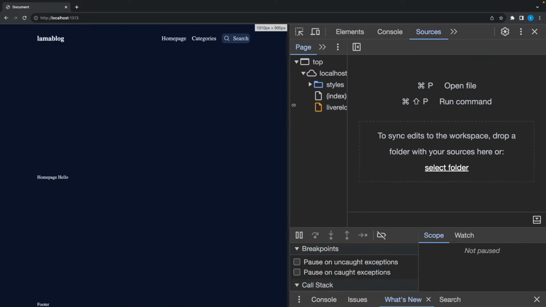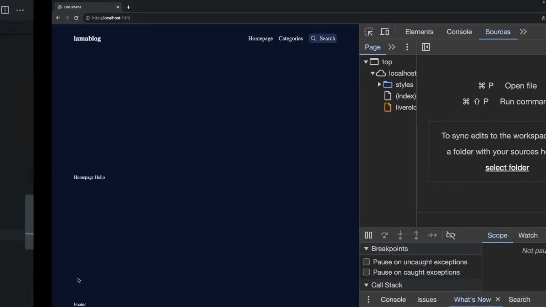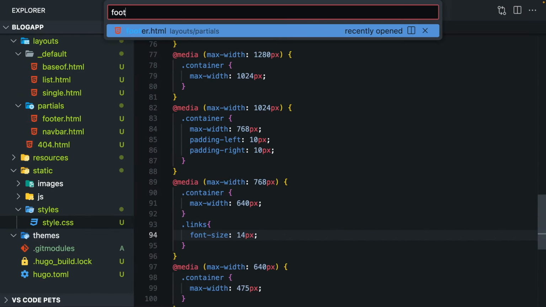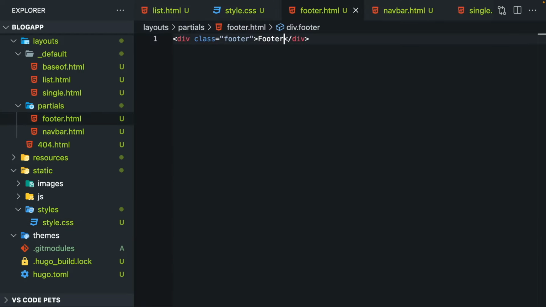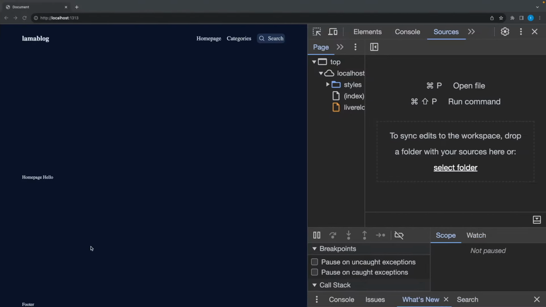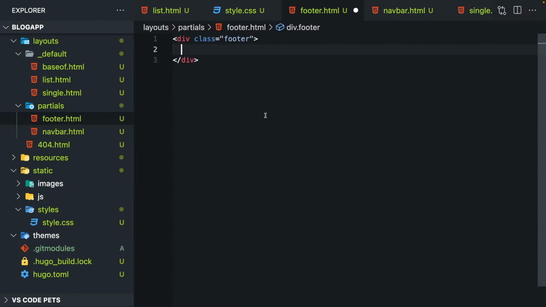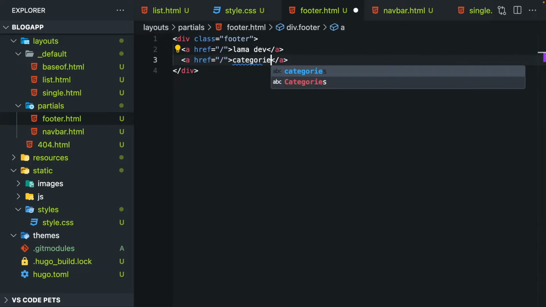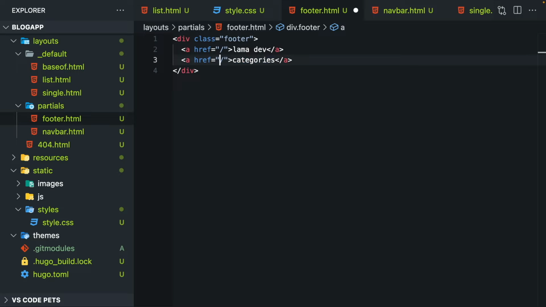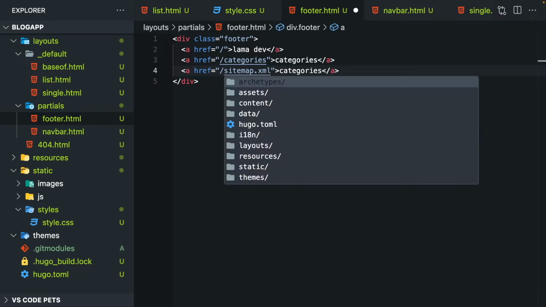And let's do the same thing for footer. I'm gonna open up the footer partial, and inside we are gonna have two parts. It's gonna be our links, and for the right side we are gonna add our social media icons. Let's do that. The first one will be our home page. Second one will be categories. And the third one will be sitemap. Like that.